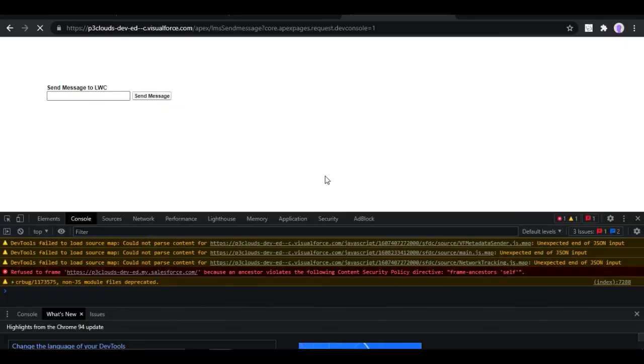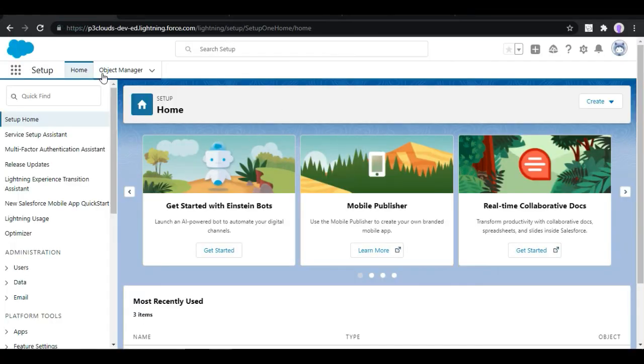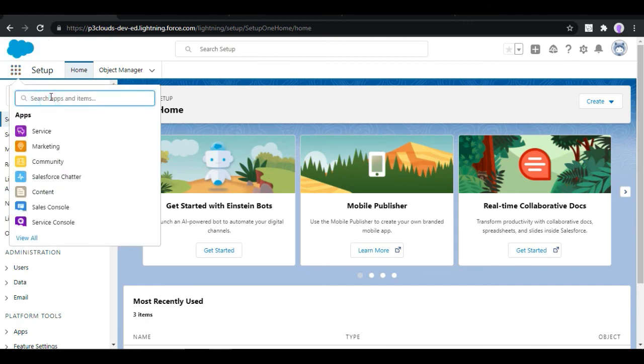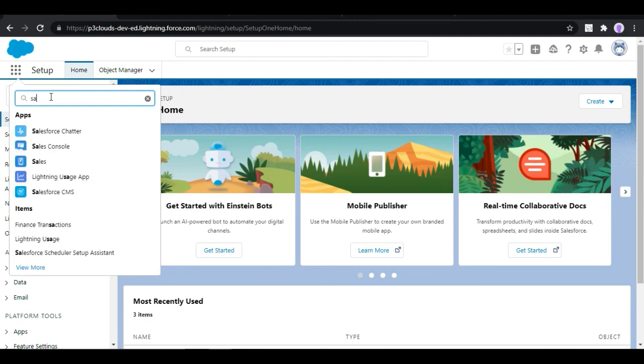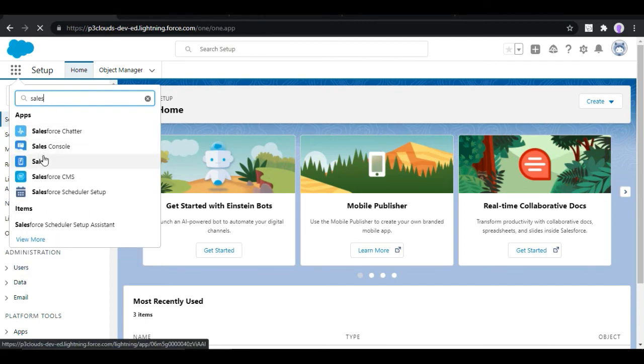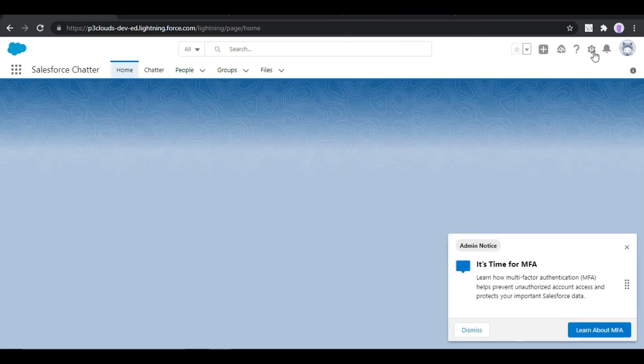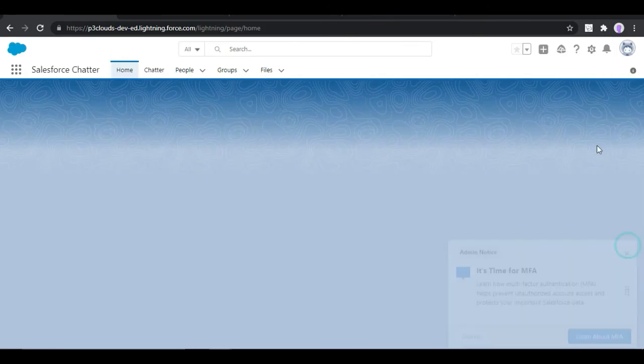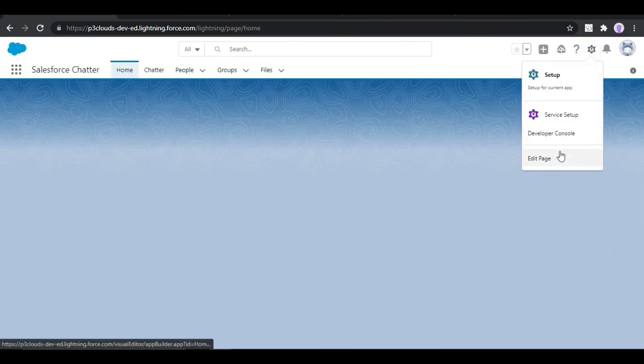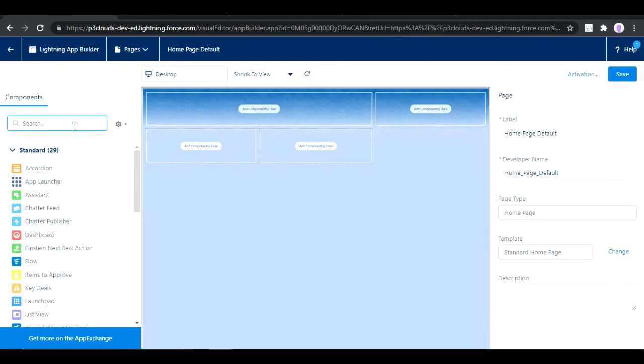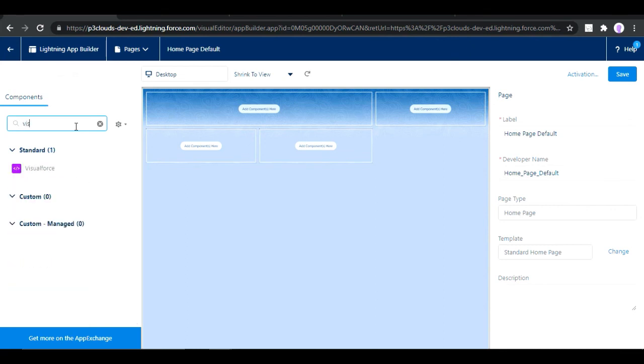Now we will go back to our Salesforce page, and I'll reference this in a Lightning page. So let's open Sales. Here I'll close it. Here we need to go to the edit page. Okay, so in the edit page we will just reference that Visualforce page. We can just drag it here.